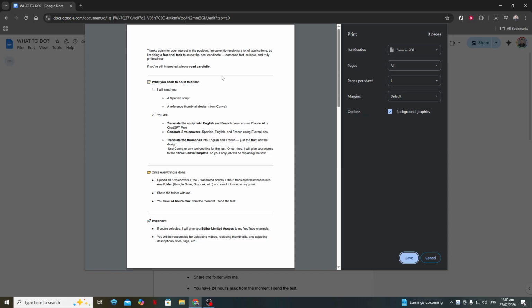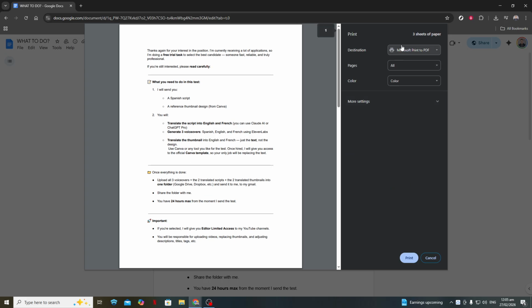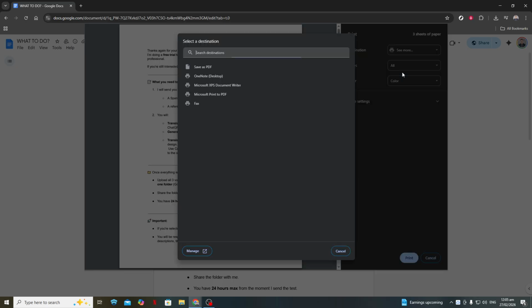When the print window opens, don't worry about actually printing anything. Instead, look for the printer or destination setting. Click that, and from the list of available printers, choose the option that says something like Microsoft Print to PDF, Save as PDF, or Print to PDF. Different programs and operating systems might use slightly different names, but they all mean the same thing. You're creating a PDF file instead of sending the document to a physical printer.